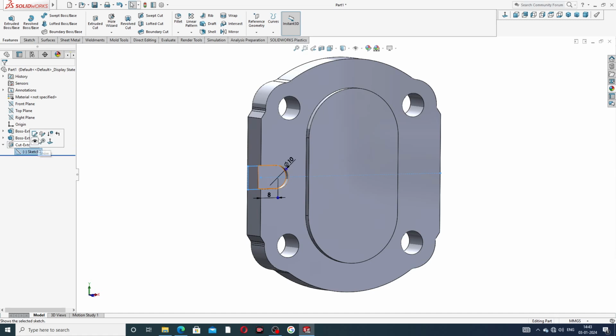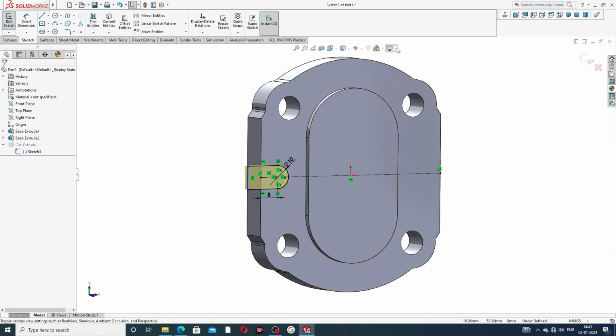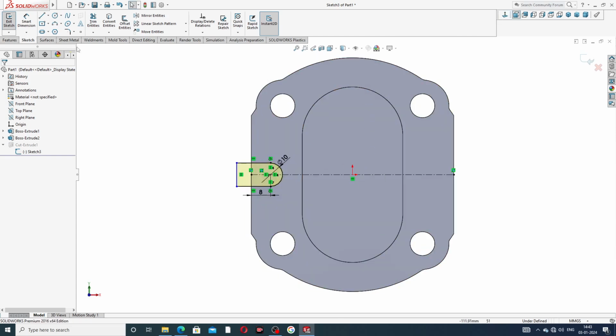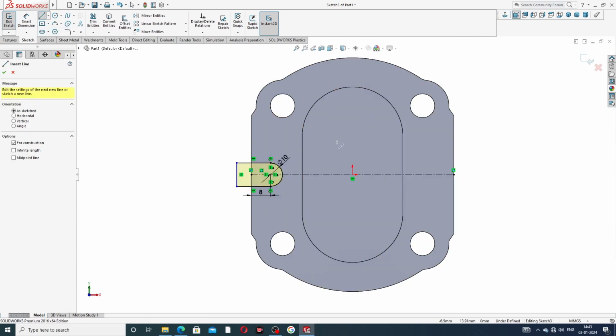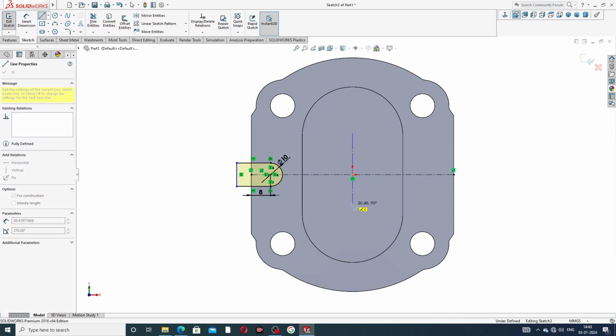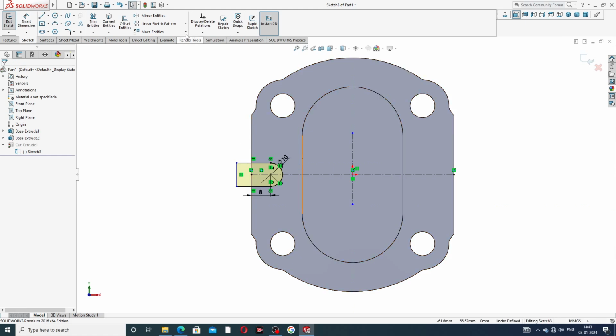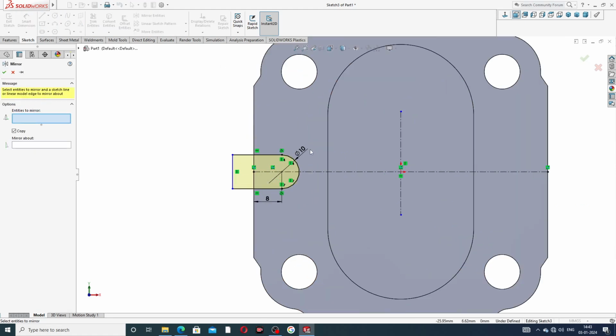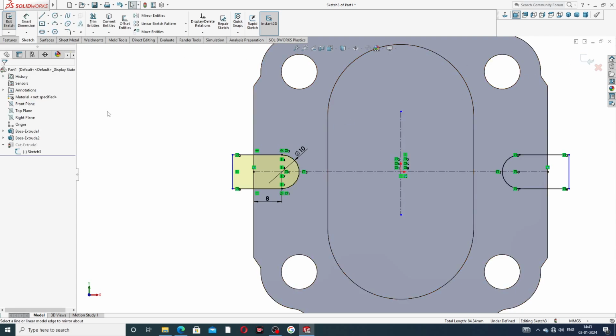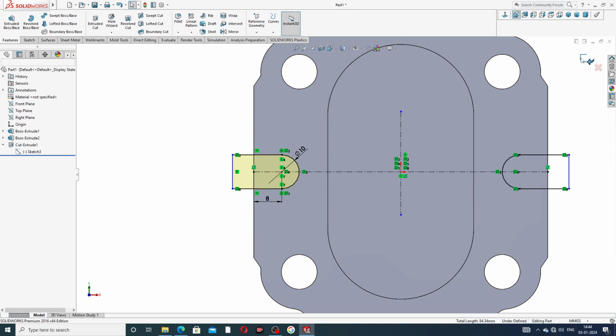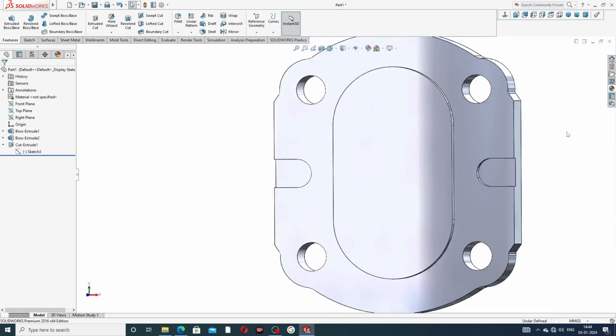Use edit sketch normal, and draw a center line like this. Select mirror and select all here one by one, and select about this. Click OK. This cutout is perfect and correct.